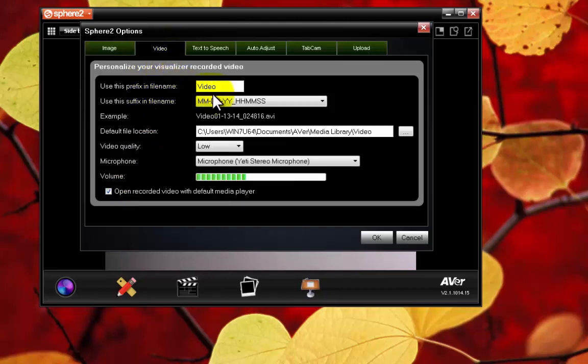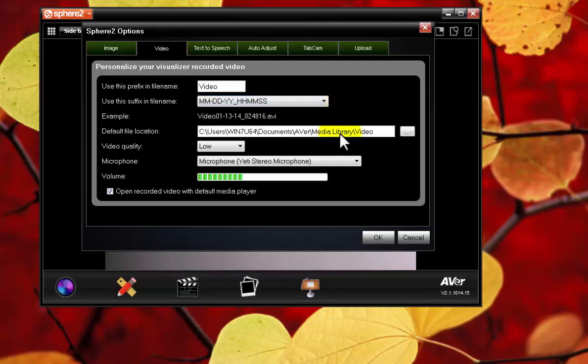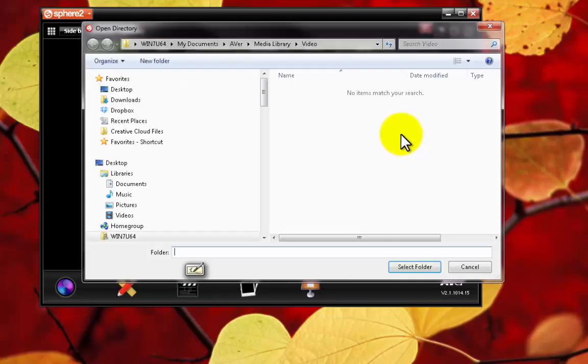On the next tab, you have the video. Basically, it will be the same options. It's going to give you the month, date, year, hours, minutes, seconds. Also, for your default location to where you would like to have your video saved, and if you'd like to create a new location, new folder, go ahead and do so.